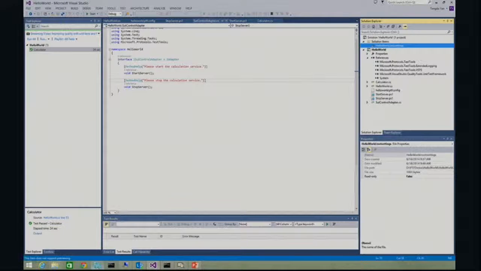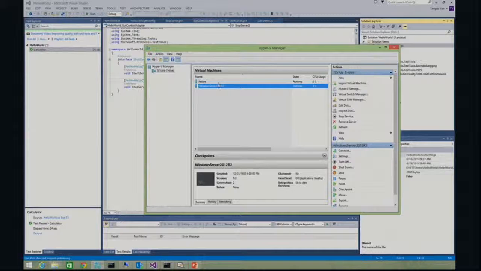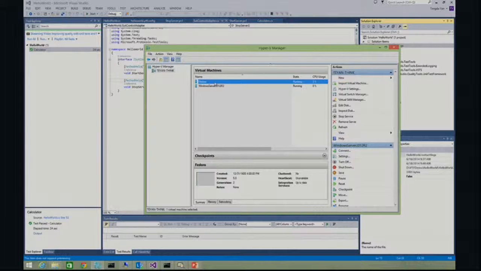Here are the servers we are going to run against. First, we will run against a Windows server, and we will use the PowerShell adapter to start and stop the service. And then we will run against a Linux server, and here I will show you how to use the interactive adapter.